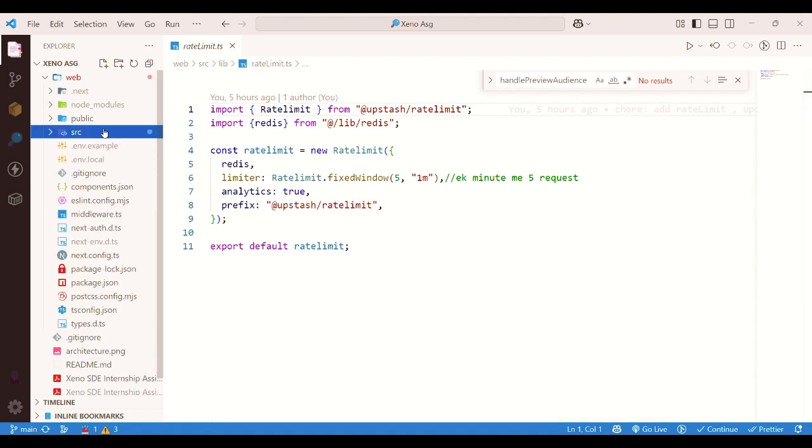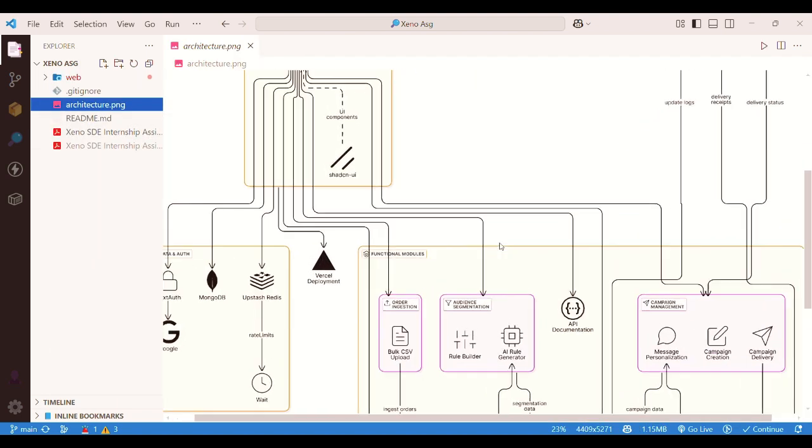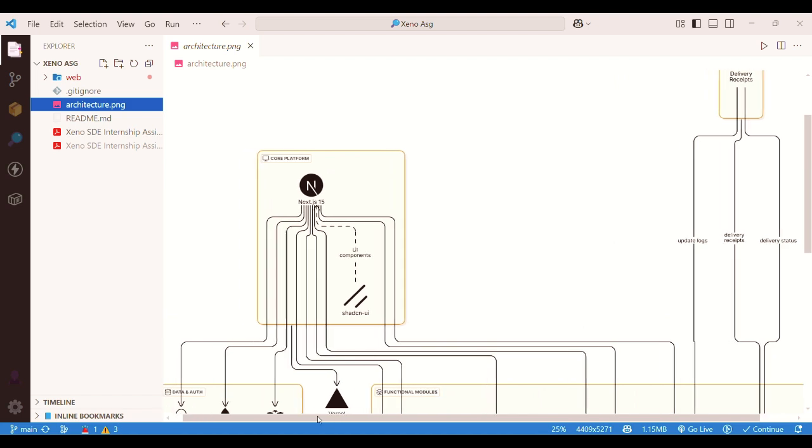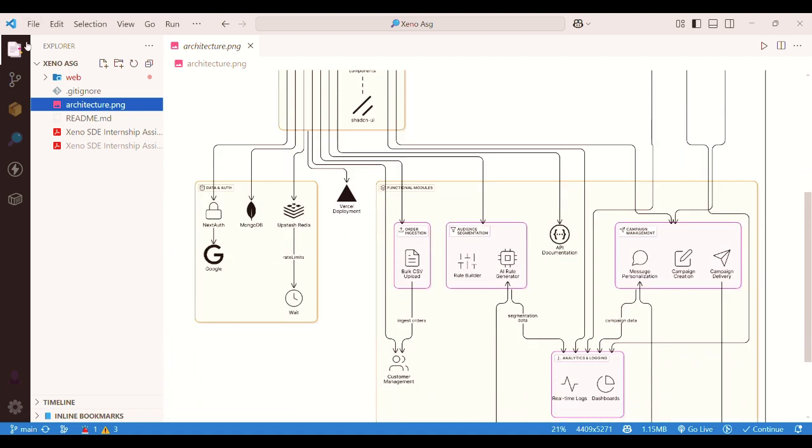If there is a sixth request, it will drop that request and redirect the user to a different page, right? And to make you sure about the architecture, firstly, the user ends up on the authentication page where NextAuth is using the Google credential provider. The data is saved to MongoDB and the rate limiting is happening from Upstash Redis. This application is deployed on Vercel.